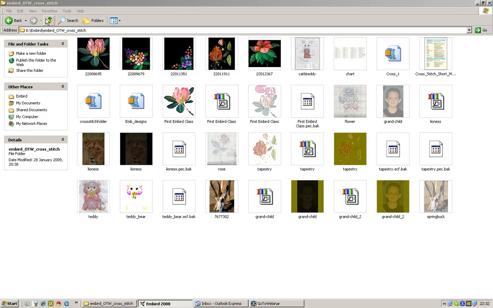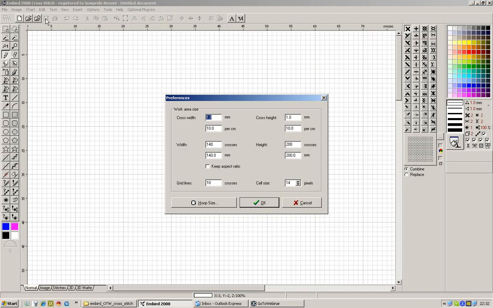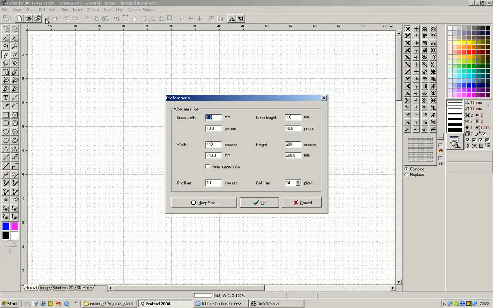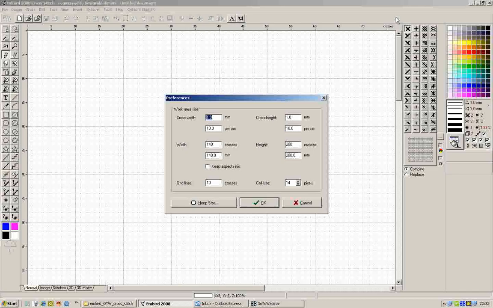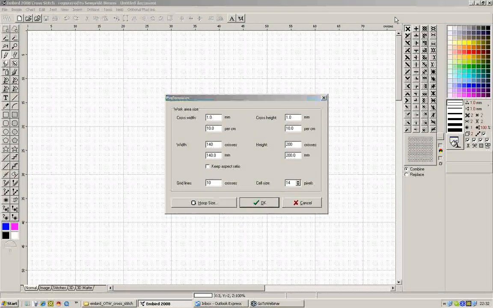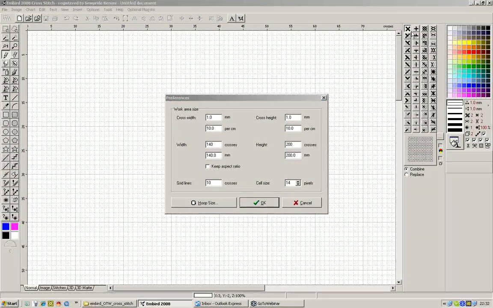And I want to tackle photos in cross stitch. I'll do a little bit of images as well, but I would like to spend some time tonight on photos.